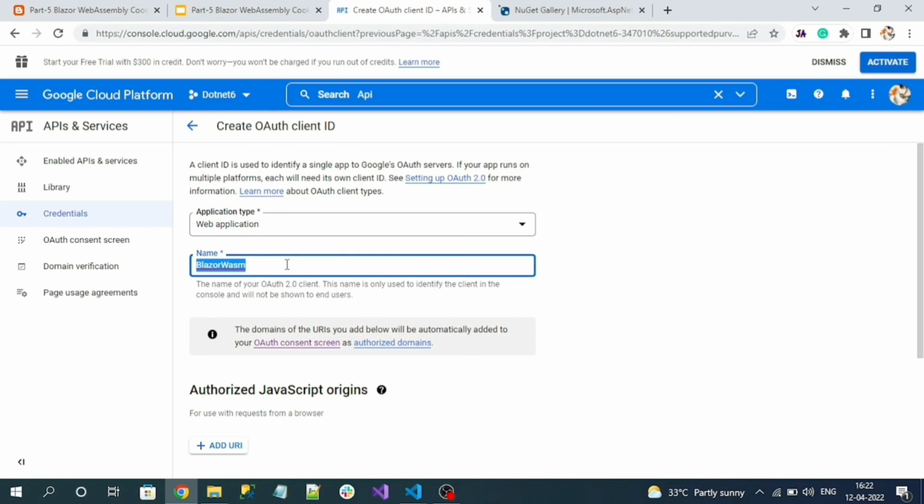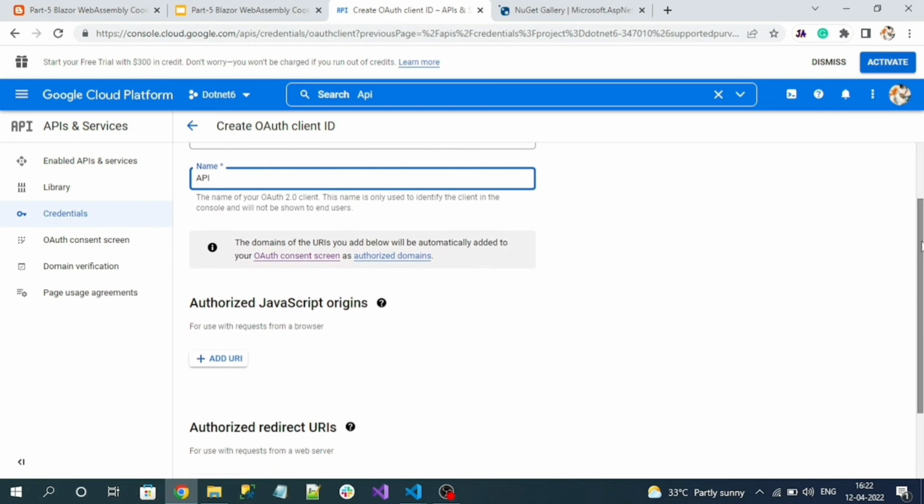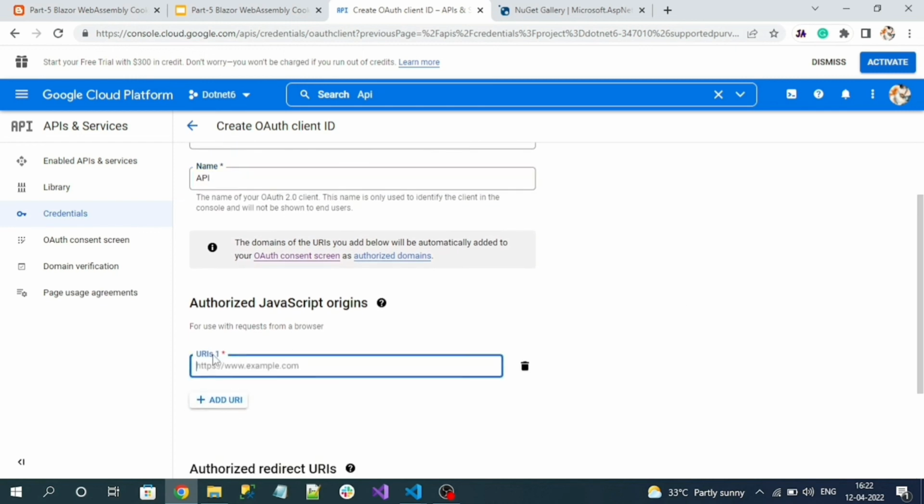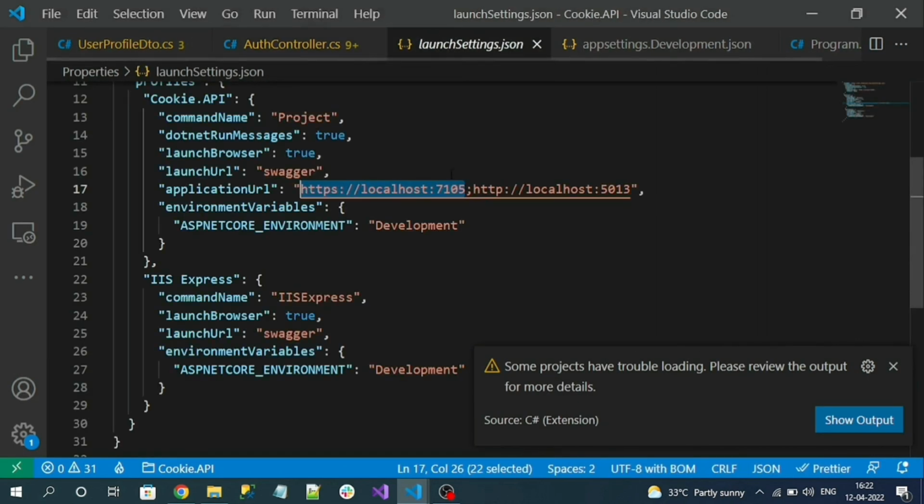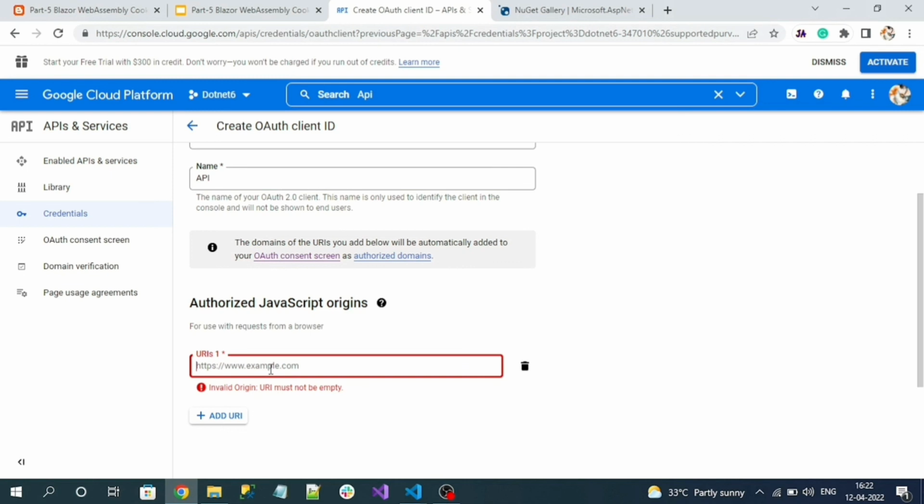And here we need to add the redirect URL. We know the redirect URL is nothing but our API domain. So in the launch settings, copy this domain. And along with this, we need to specify the redirect path like signin-google. That is the default path.